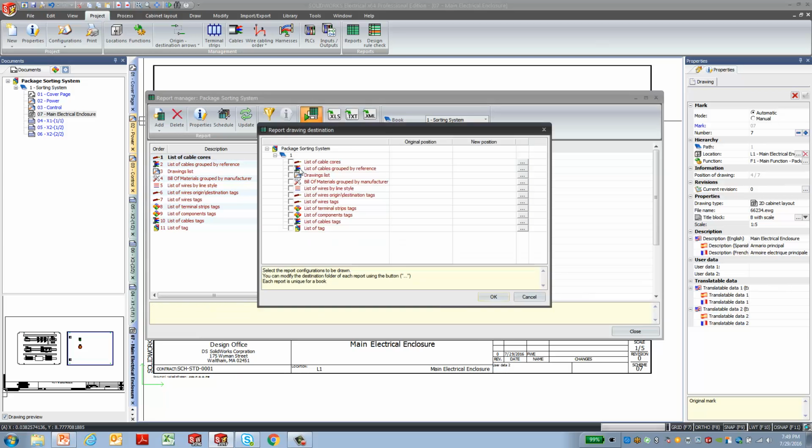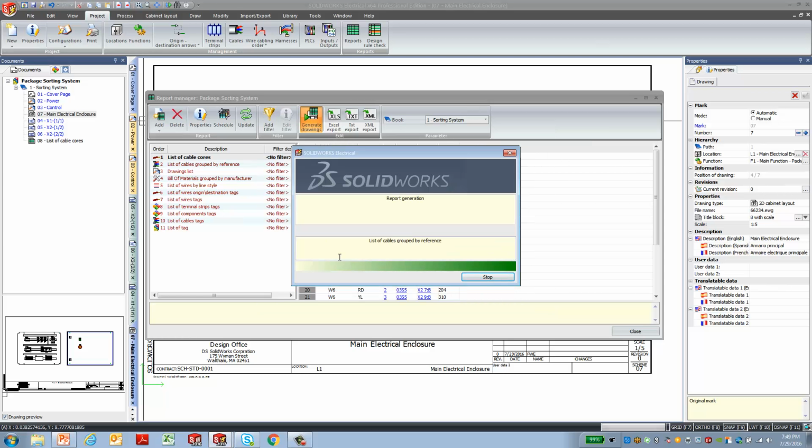So we'll generate the drawings now. We want our list of cable cores, list of cables, my drawing list, my bill of materials, and my wires, and that's all. The rest of these are just tags. Again, these are my labels for my printer. And as you can see, the system goes to work creating all the drawings for me.